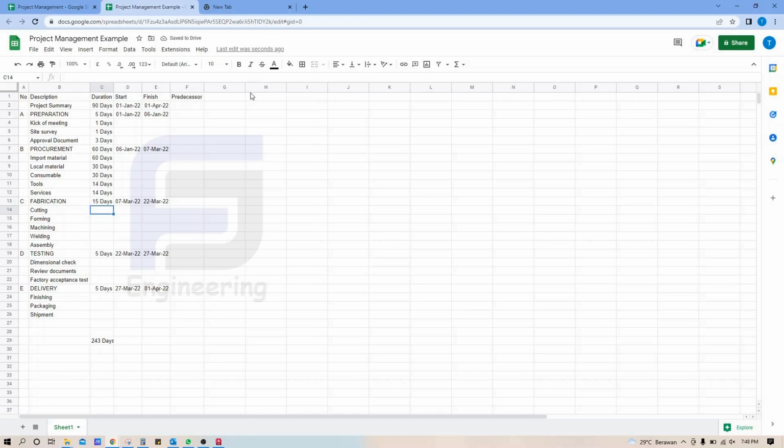For cutting, we can assume cutting needs 3 days, forming 7 days, machining 7 days, welding 5 days, and assembly 3 days. Then for testing, dimensional check we need 1 day, review document 1 day, and factory acceptance test 2 days. So we can change testing to 4 days and fabrication to 16 days. Lastly, for delivery, we can assume 2 days for finishing, 1 day for packaging, and for example 2 days for shipment.